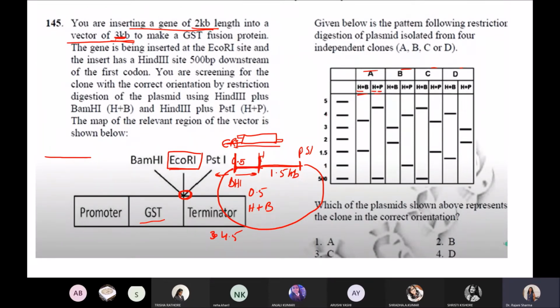Now here you can see numbers written 5, 4, 3, 2, 1. They represent the length of the nucleotide base pairs as per the bands obtained from the electrophoresis. Now look at this side, when we are digesting in A, when you have digested the DNA with HindIII and BamHI, how many bands are you having? You are having one band of 4.5 and another band of 1.5. Okay, so it means your orientation is not correct.